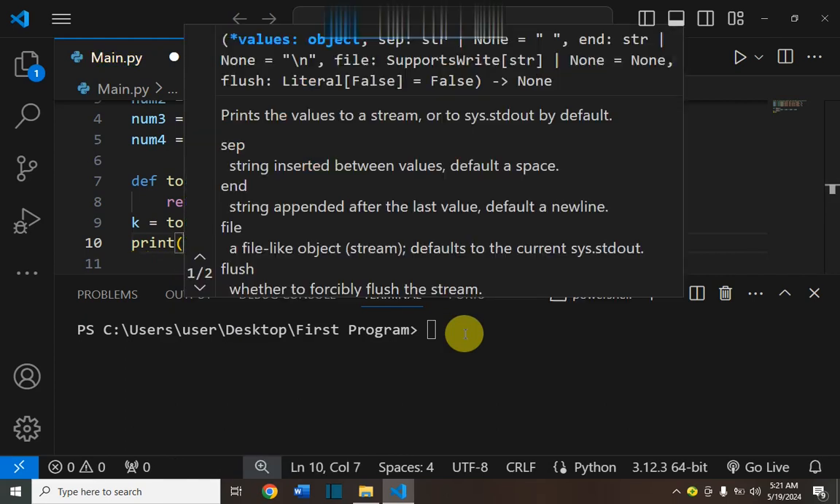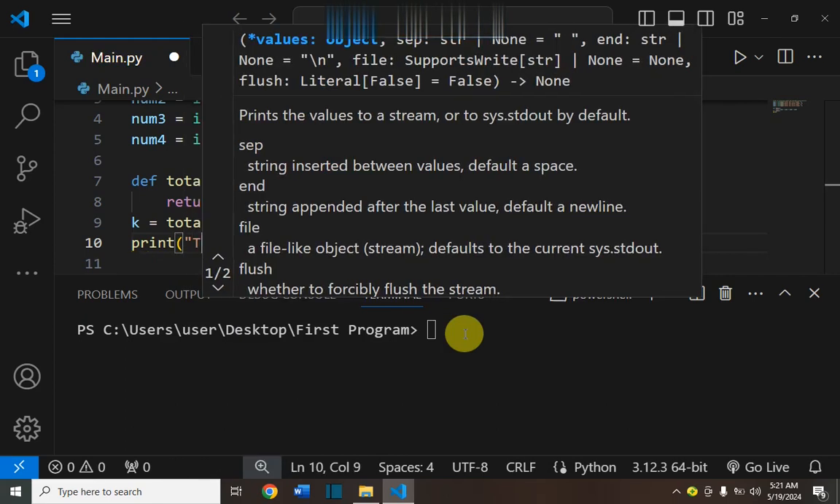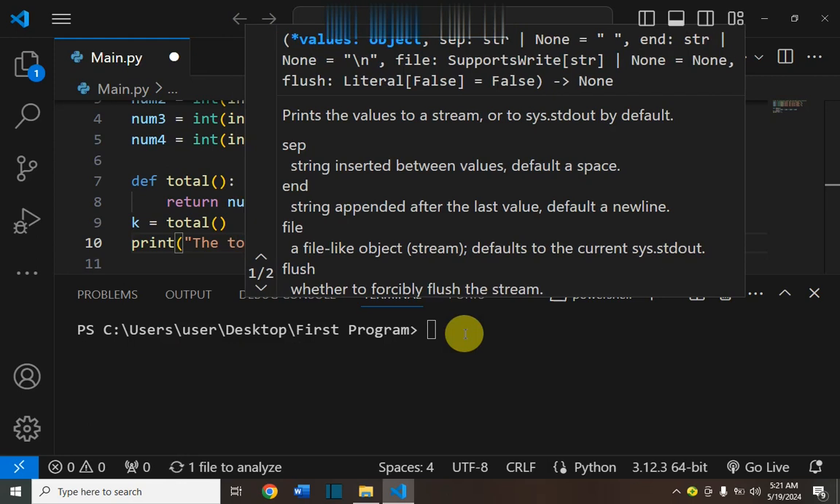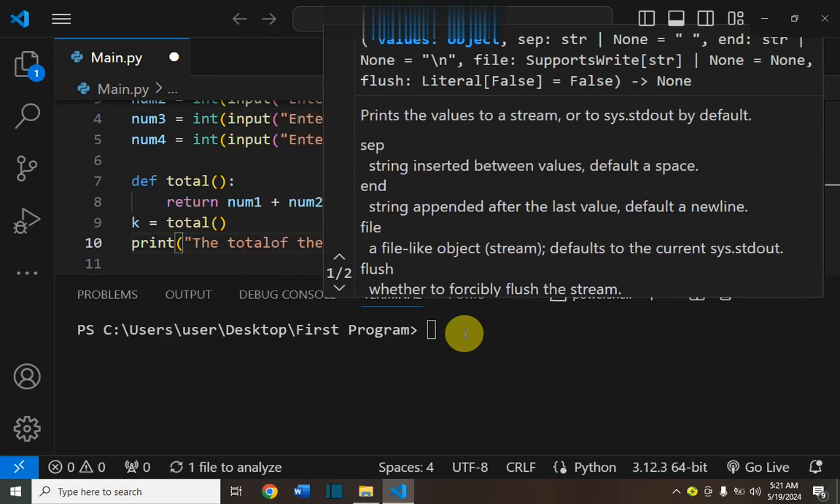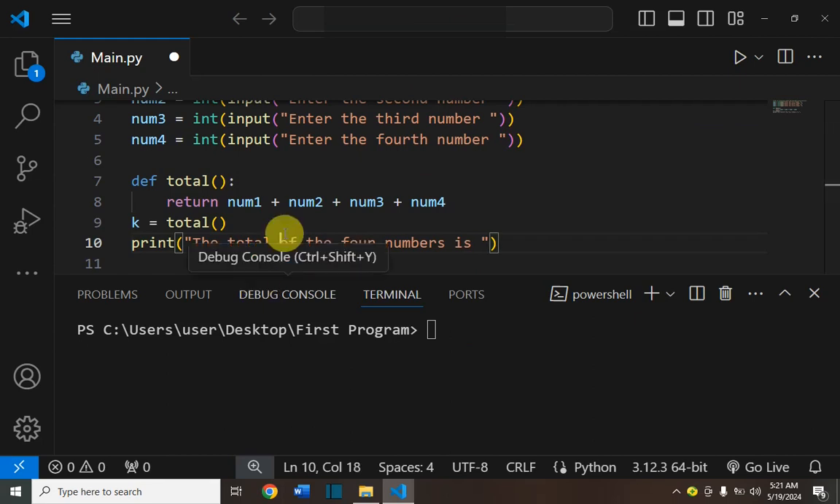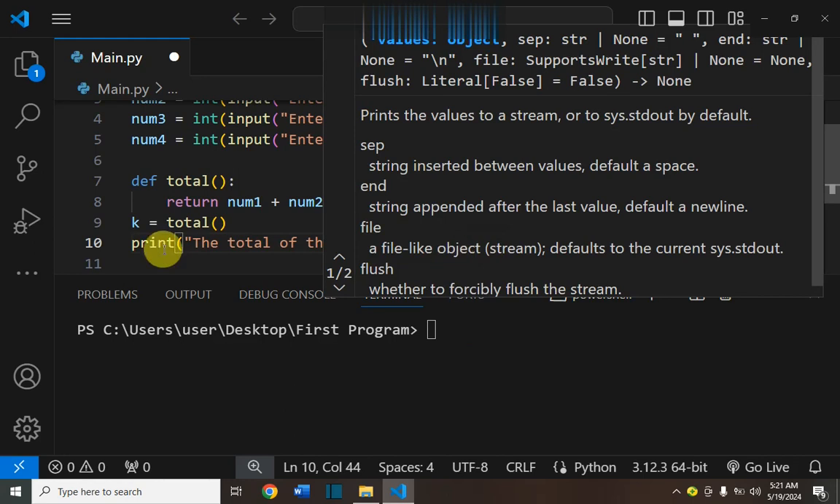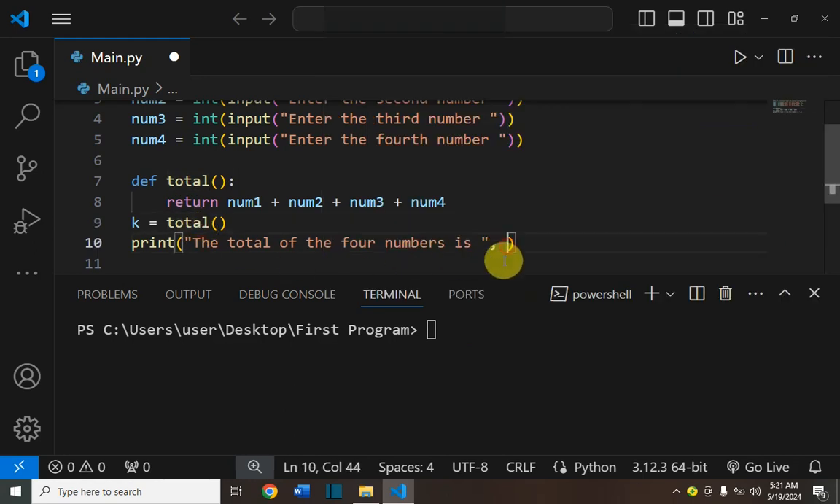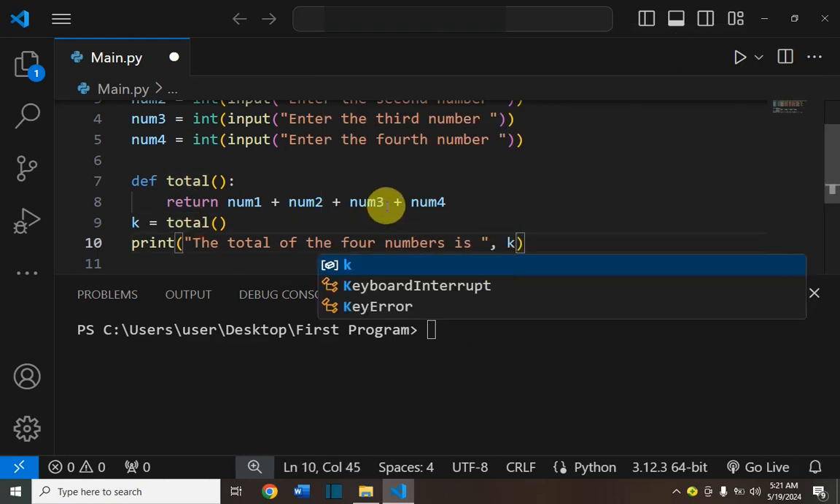Then we want to print the output. Print the total of the 4 numbers is. The total of the 4 numbers is. So it is going to be k, the variable that we have created.